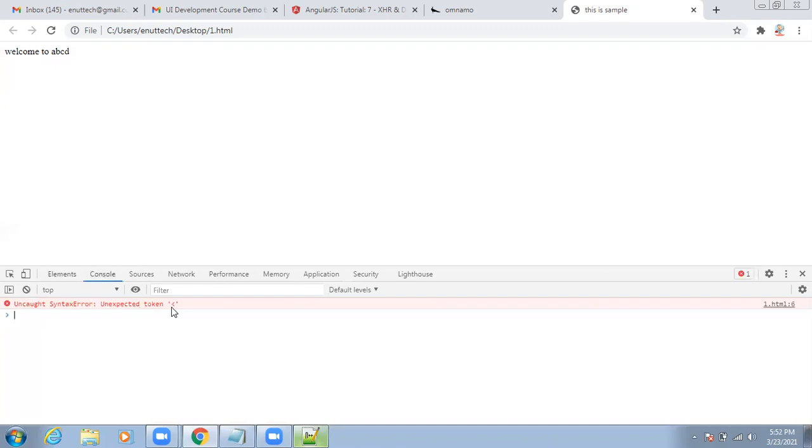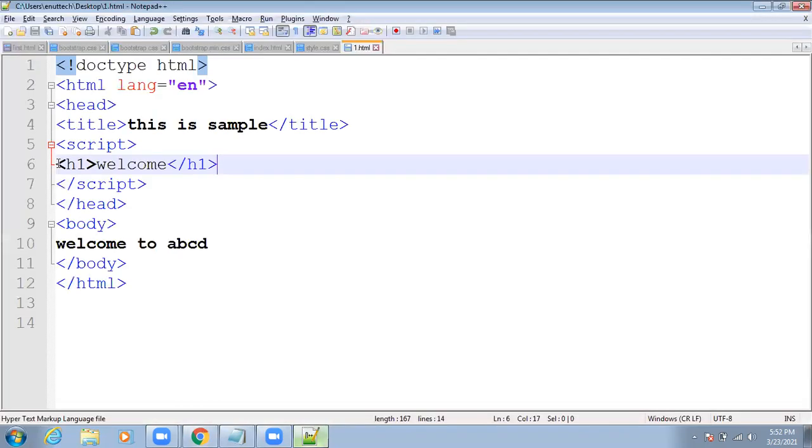Unexpected token less than. That means in line number 6 it will show some error. We are using an h1 tag in line number 6. This is not possible in normal HTML programming and normal JavaScript also. It is not possible. But in React we have the concept called JSX. In JSX you can directly write any HTML code in the script. That is the new feature in React. So through React, you can write any HTML code in JavaScript.